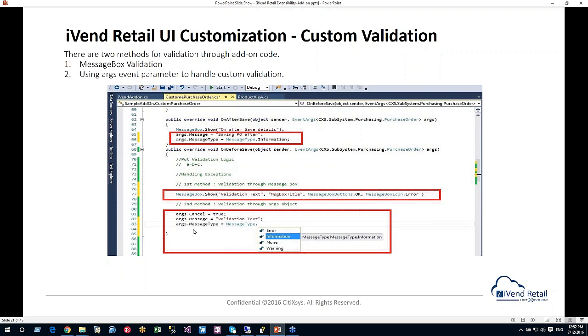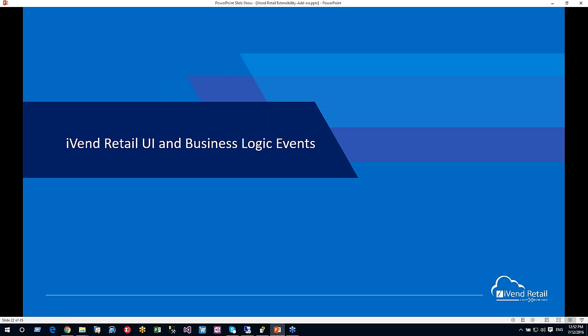Now, third is that if you would like to cancel the add-on event itself, you need to use this property arg.cancel equal to true, and then you can give your own custom message. So you have four options. Either you can give error, information, none, or warning type of message. Arg.cancel will basically nullify this event, and the further code will not get executed unless your condition is satisfied.